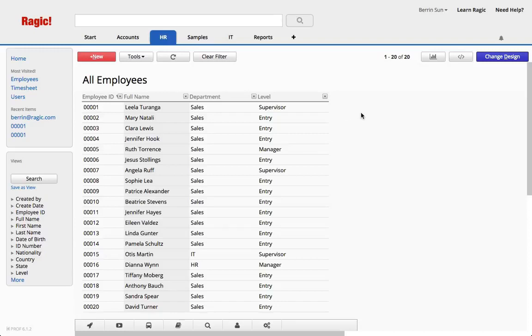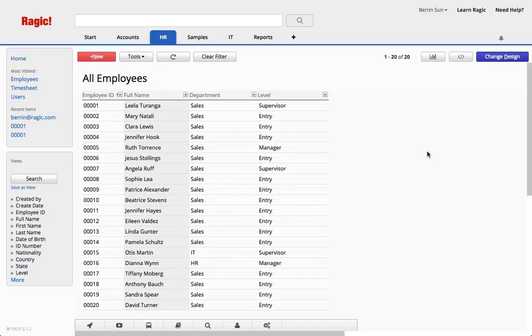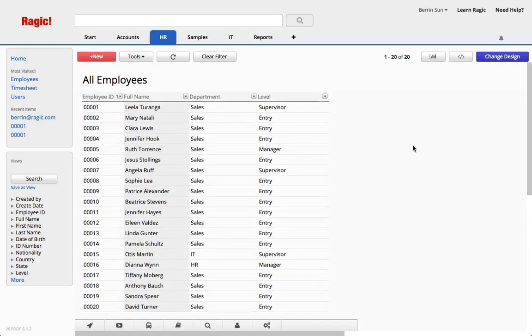Hi, this is Baron from Ragic, and today I'm going to duplicate this employee sheet and apply a filter to it to only see the entry-level sales department employees. And later I'm going to create a timesheet to log their times. So basically, only our entry-level salespeople are going to be paid depending on their time count. So that's what we're going to do. All right, let's get started.